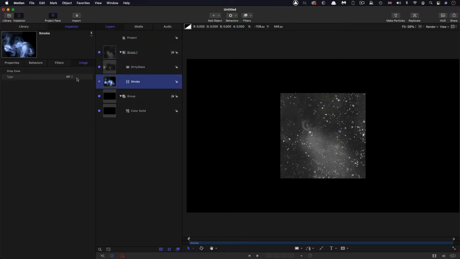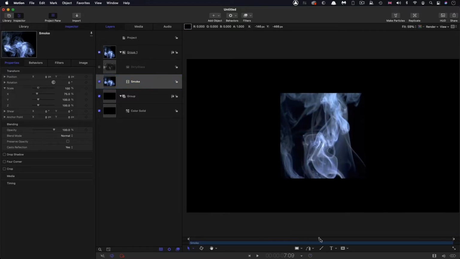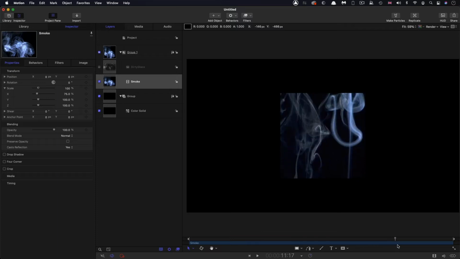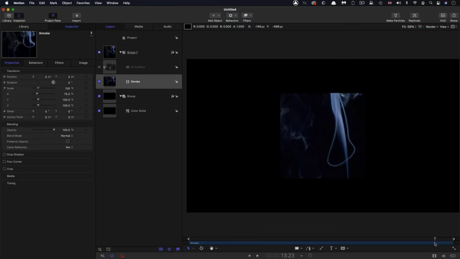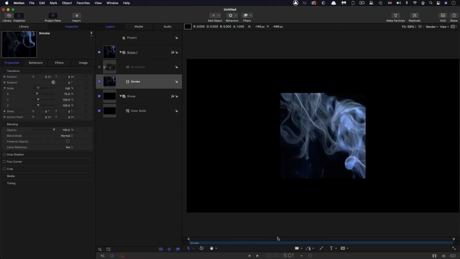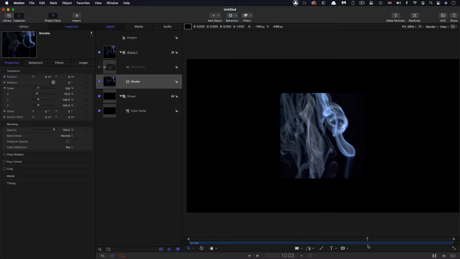I'm going to come to the smoke and open up the scale, and I want to set its X scale to 75%. The reason for that is I want it to be more vertical, like this. Now this smoke element is actually in your Motion library, but I'm not entirely sure whether it's going to be there depending on whether you've downloaded the bonus content or not. So I'm going to put a link to it anyway.